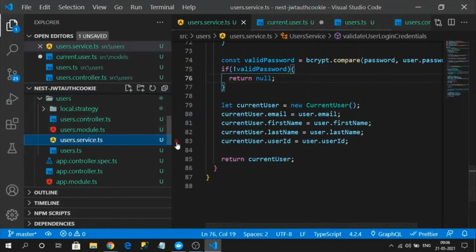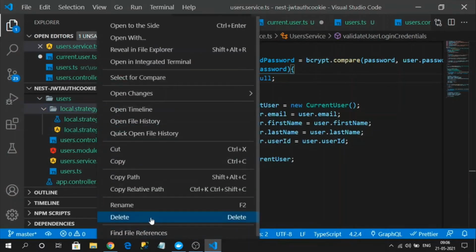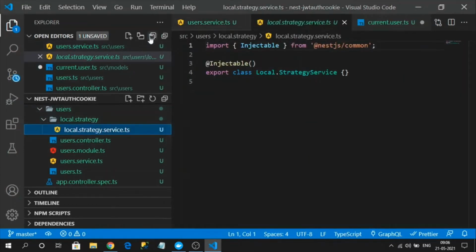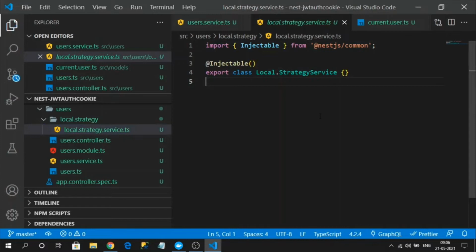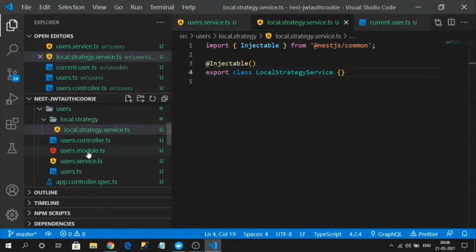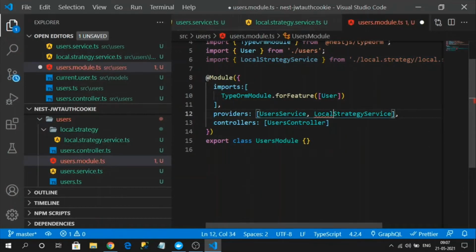Okay, first let's remove that spec file. So let me rename it and in the user module as well.